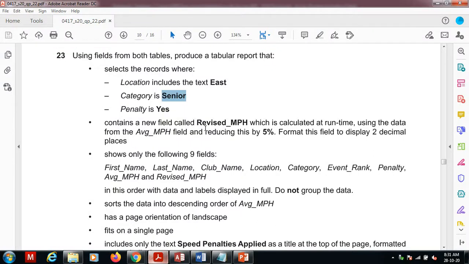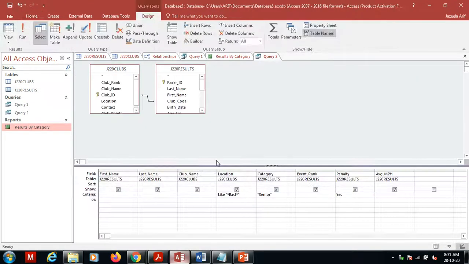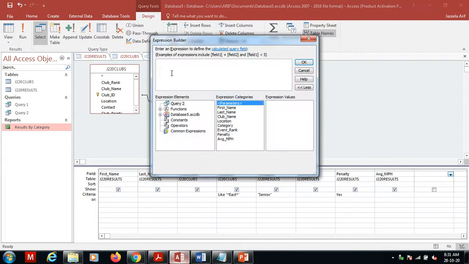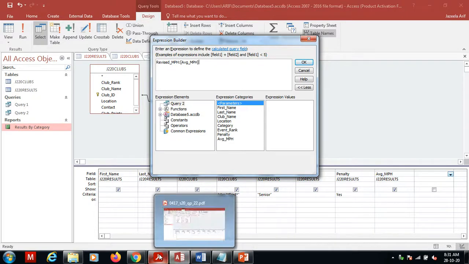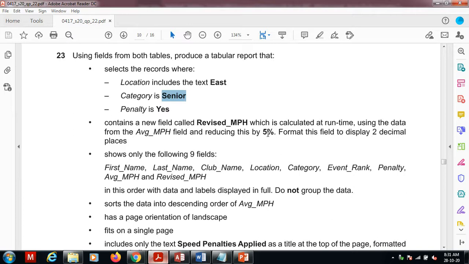Now the next one is we have to calculate a revised MPH new field, and it is calculated by using AVG MPH, reducing this by 5%. So we can go back to the design view, and then the last field must be revised MPH. I'm going to the builder, and there I'm going to type revised MPH, which is the new field name. Instead of equals, usually in mathematics we give C is equal to A plus B. But here instead of the equal symbol we will give a colon, and then we use AVG MPH, and we are reducing it by 5%.